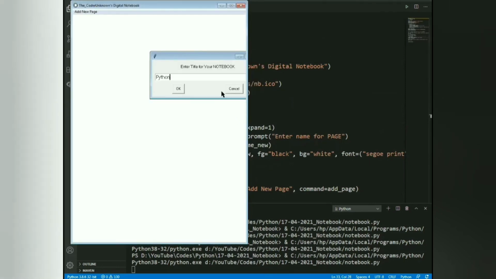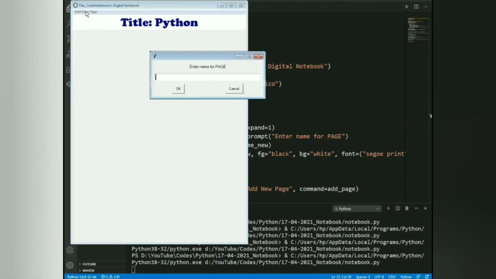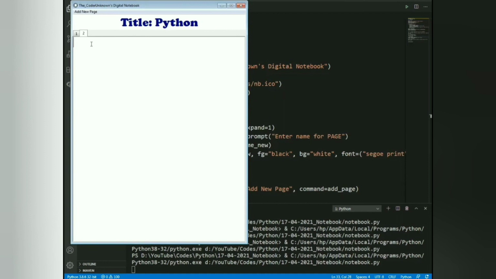It asks for a title, I say Python, page name, I say 1. You can see a first page is created where I can type, this is introduction to Python. Now I will add another page. It asks for a name. Now I will say 2. You can see that it gave me a second page. Here also I can type, I will write this is second page. I will add a third page now. You can see a third page is created. I will write this is a third page.